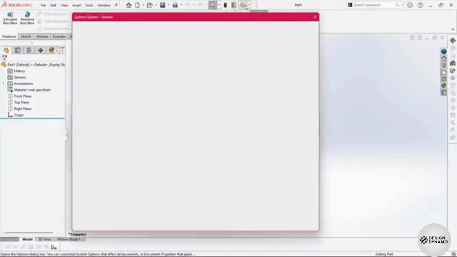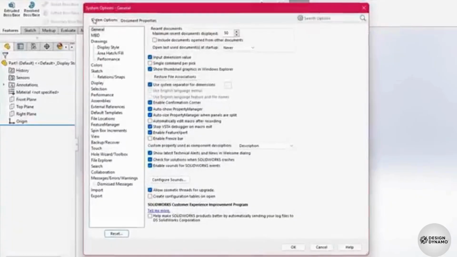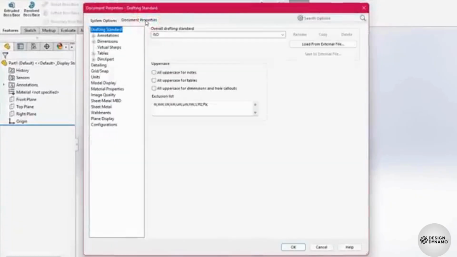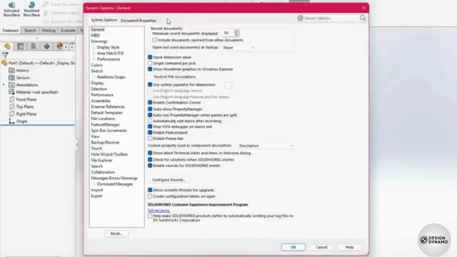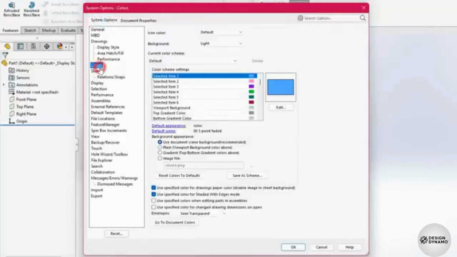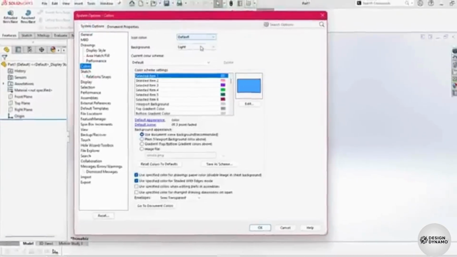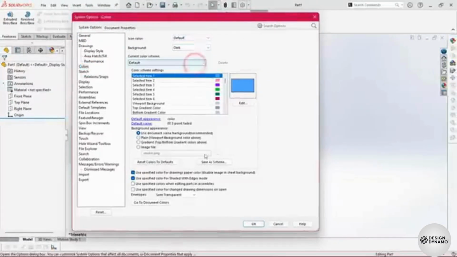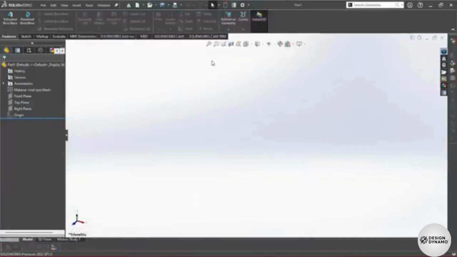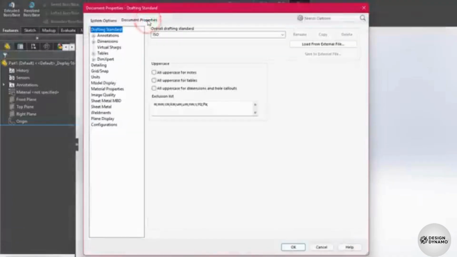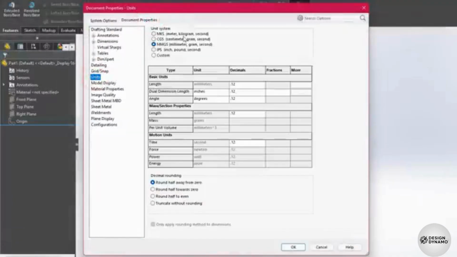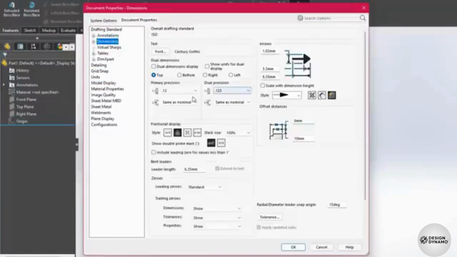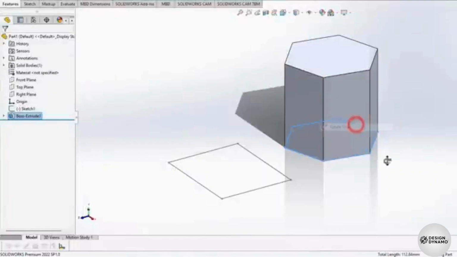Click on Options on top to adjust either the basic system options or the document properties specific to your current project. For example, on System, Colors, you can choose a dark theme for the general interface. On Document, Units, you can adjust the units to use. And on Dimensions, you can set how to show measurements in detail. At this point, you're ready to start drawing.